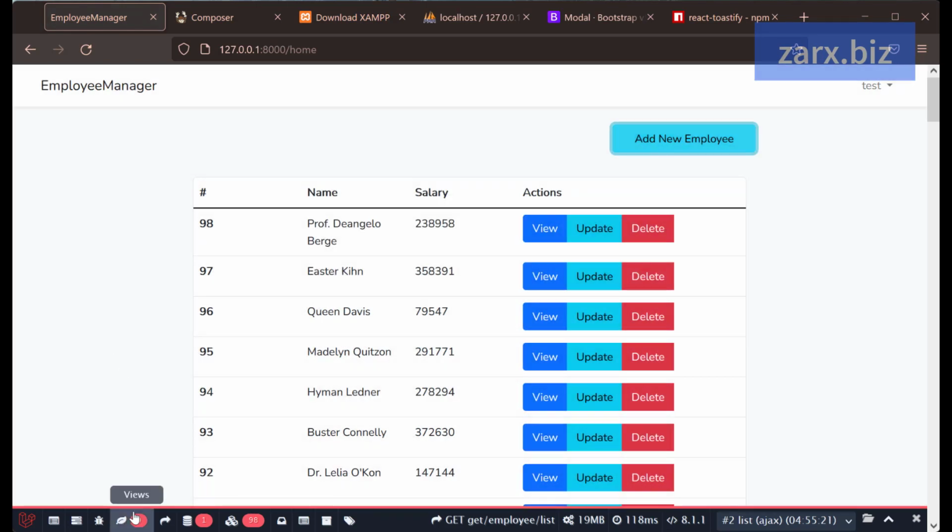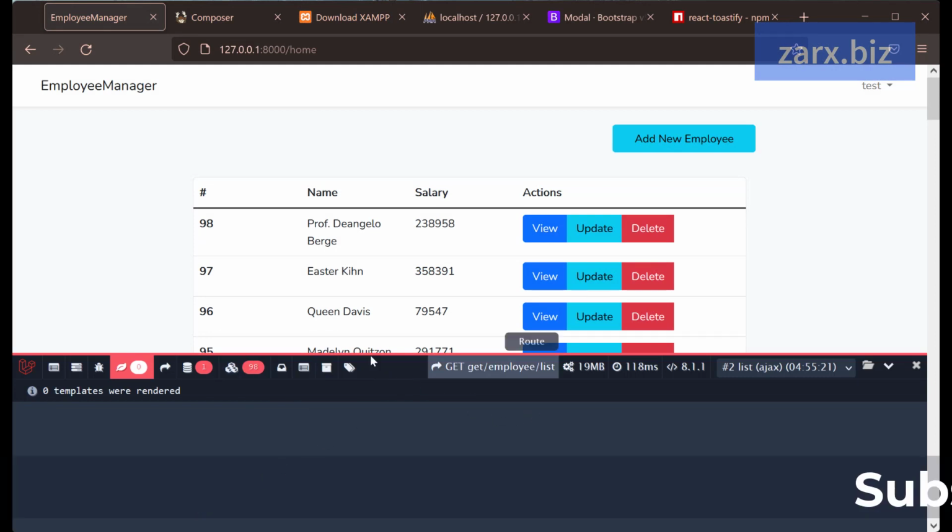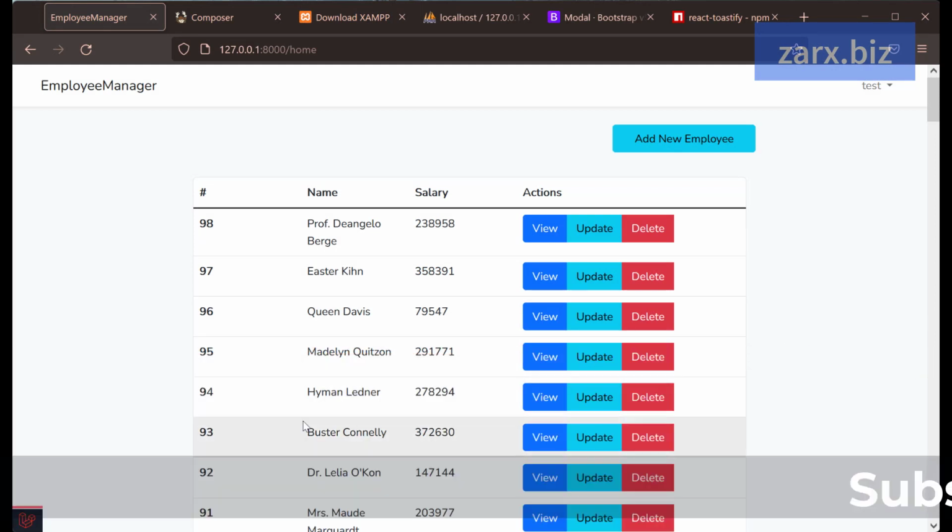We also have the debug bar at the bottom. We will see the usage of debug bar so that it is going to be helpful when you develop your application.